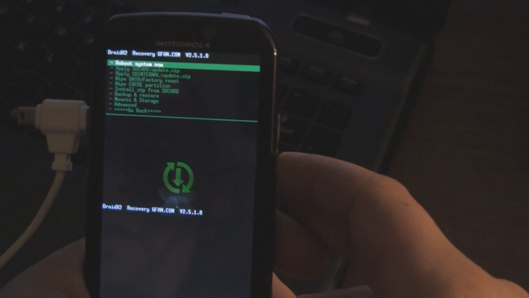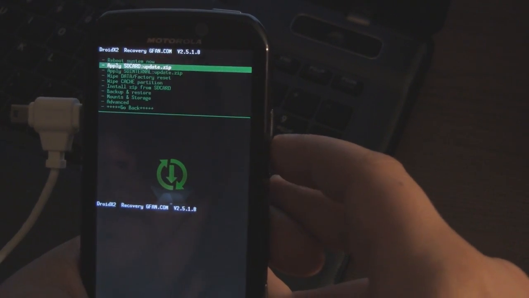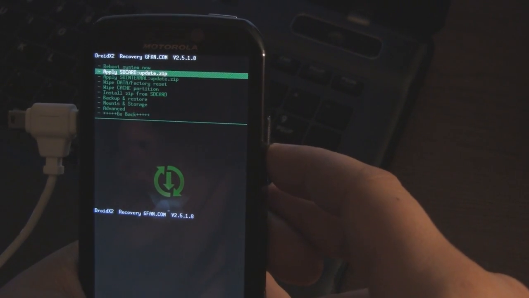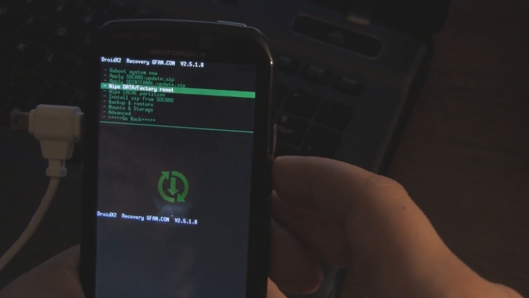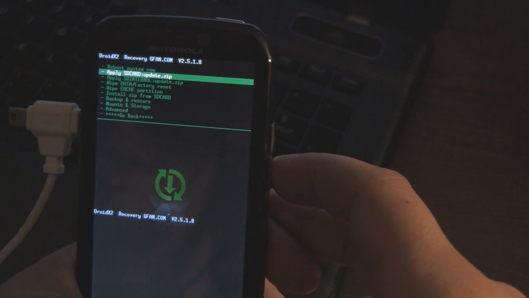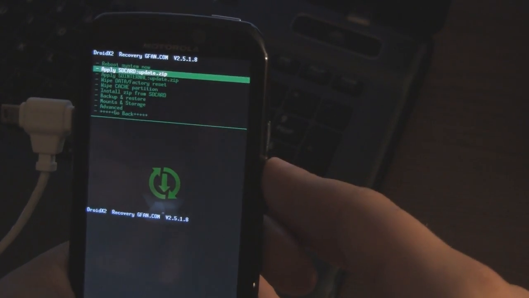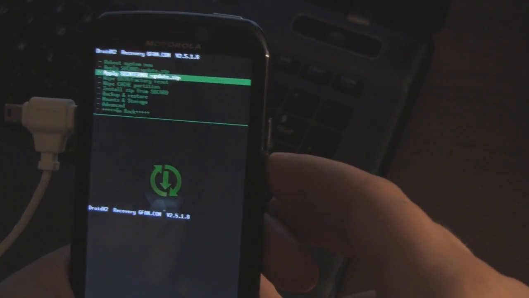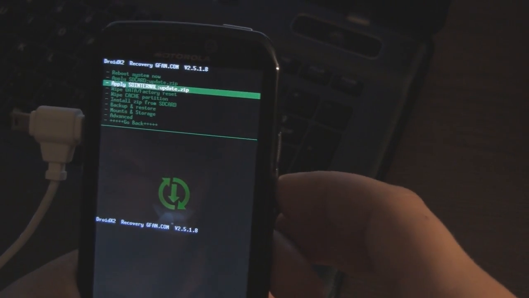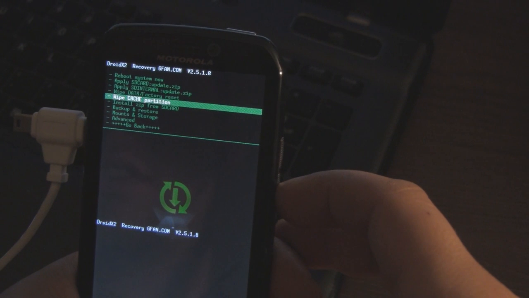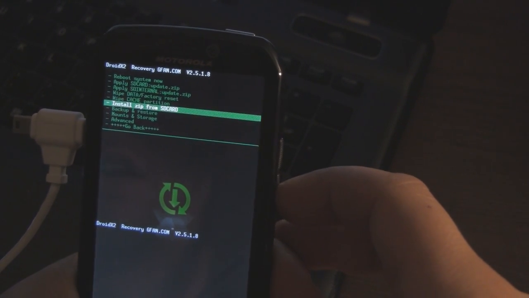We have lots of different options: apply SD card update zip, apply SD internal update zip, which obviously you would know your SD card is your actual SD card. Internal is the 8 gigabytes that's built in to the Photon. Wipe data, factory reset, wipe cache partition, install zip from SD card.